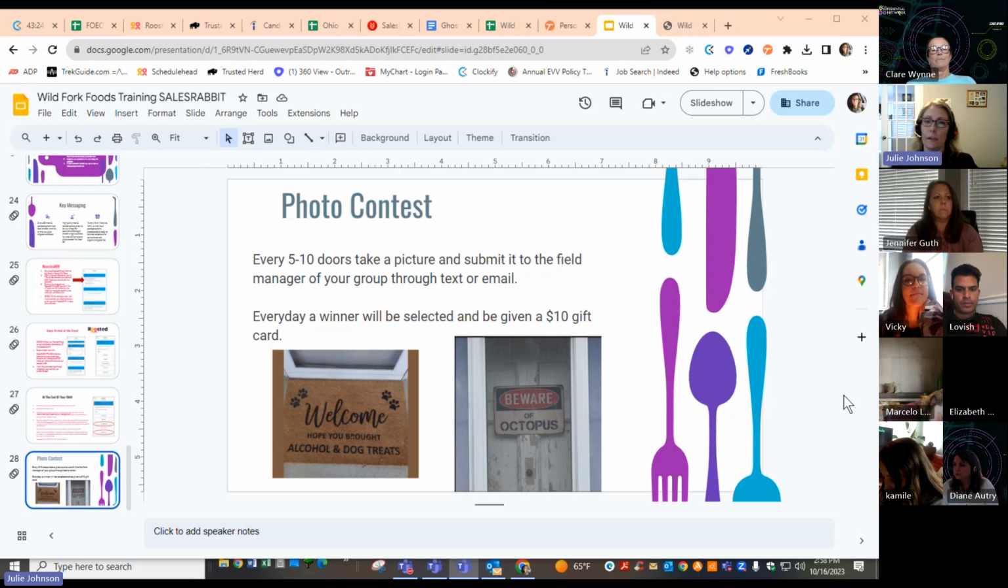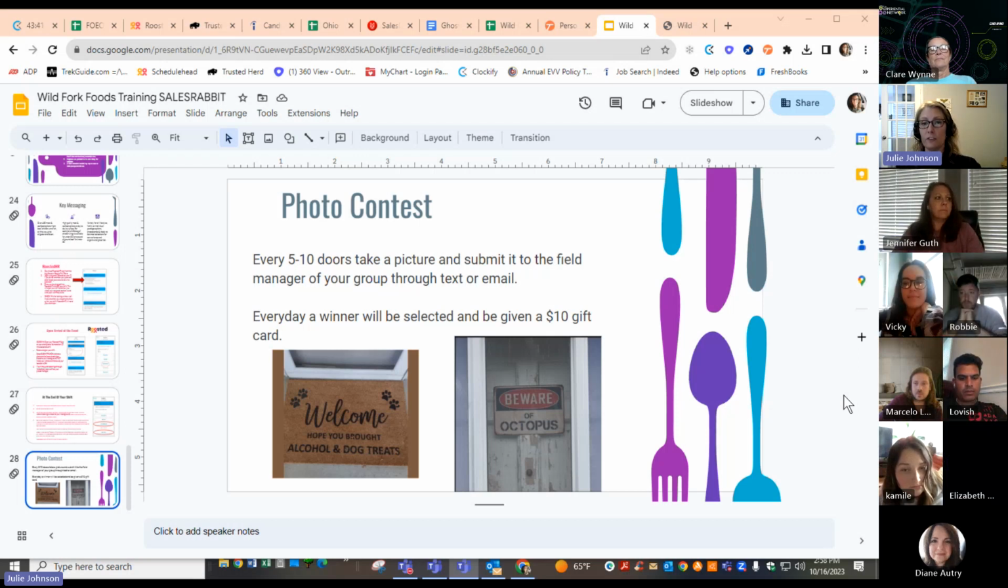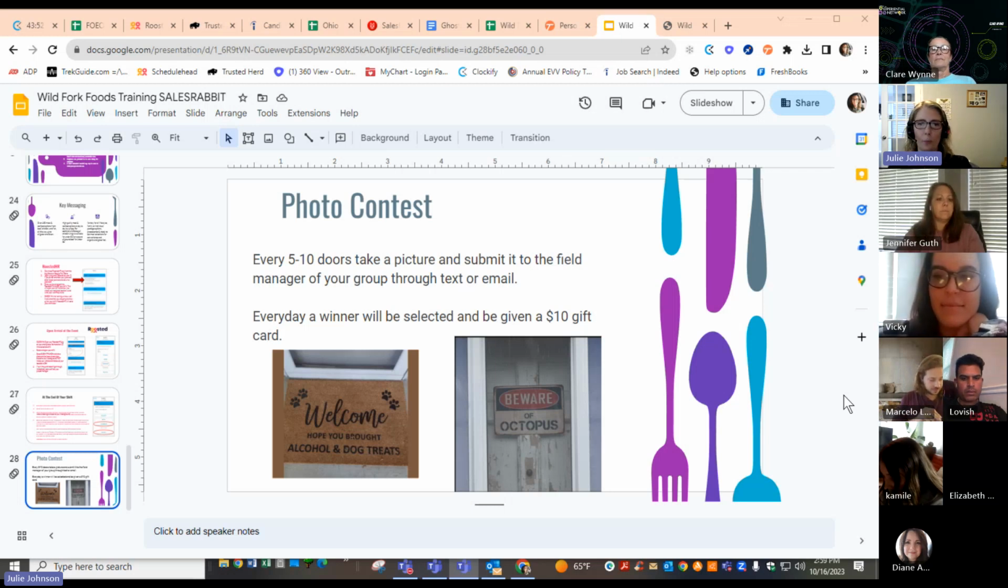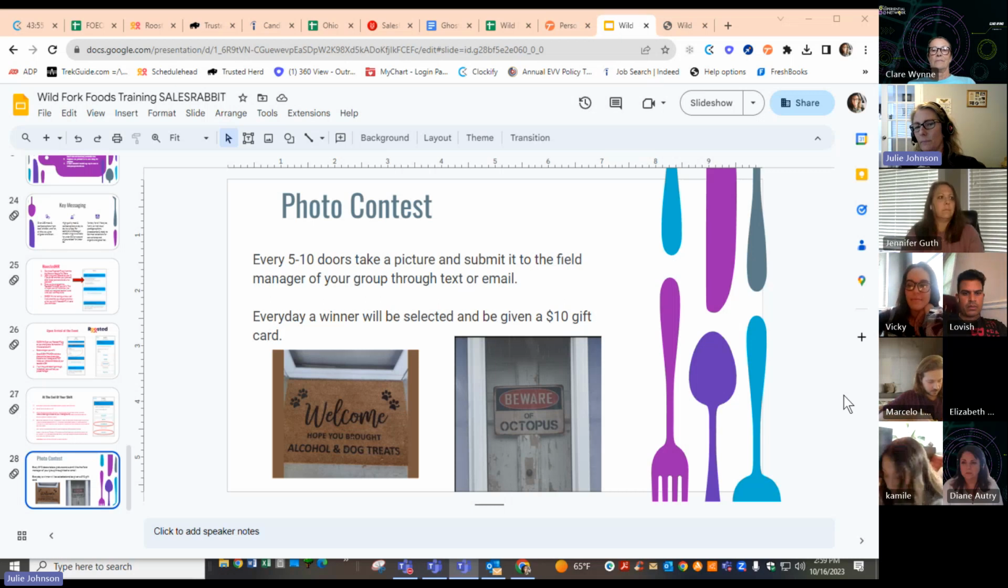We do run photo contests to try to make it fun because it does get monotonous. You're just walking and hanging tags and walking and hanging tags. So we'll have Marcelo set up a shared drive so you guys can drop 5 to 10 photos each day of cute little door fronts, something that catches your eye. If something's a little bit unusual, a cute little doormat or sign or whatever you find along your way, the winner will receive a $10 gift card.